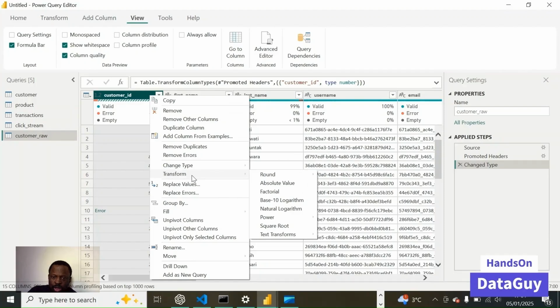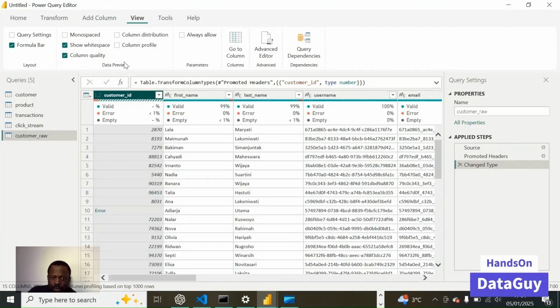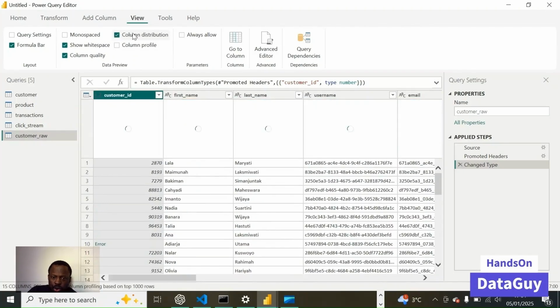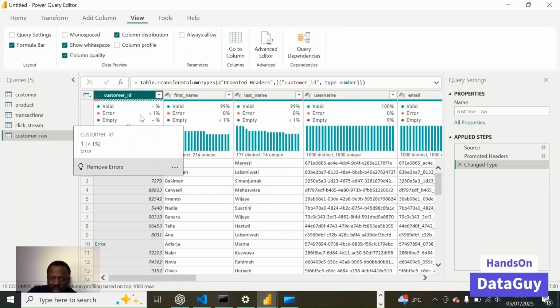So that's the transform menu, and those are the functions you can find on the transform menu. When you click on the column distribution, it should show you the spread. If there's an error too, it should show you the spread on the particular column. So you can see it in the column.